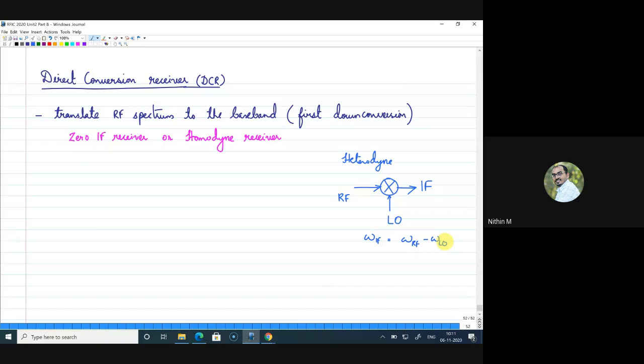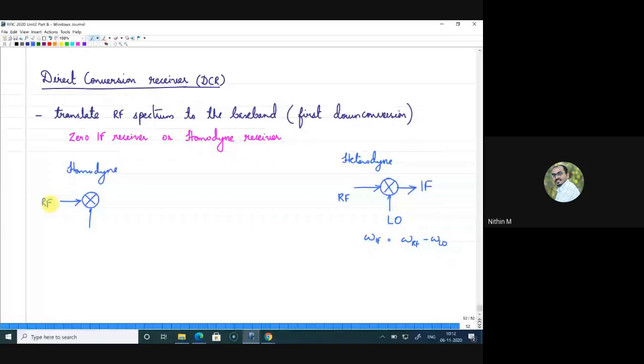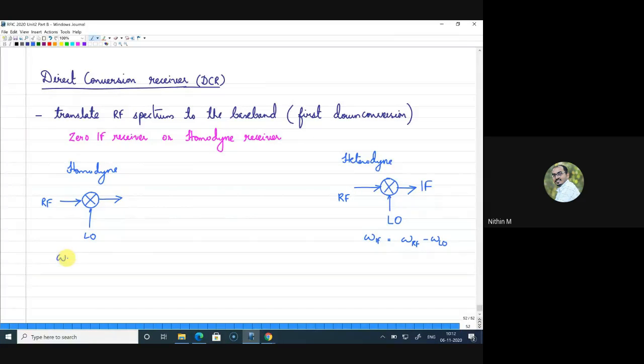Now, in the case of a homodyne receiver, or a direct conversion receiver, we have this. We do have a mixer which is receiving an RF input. Now, we should provide an LO in such a way that your omega LO is equal to omega RF, so that directly what we get here is a signal at baseband. So this is the difference, right? Or your omega IF remains 0 since your omega LO is equal to omega RF. I hope this is clear.